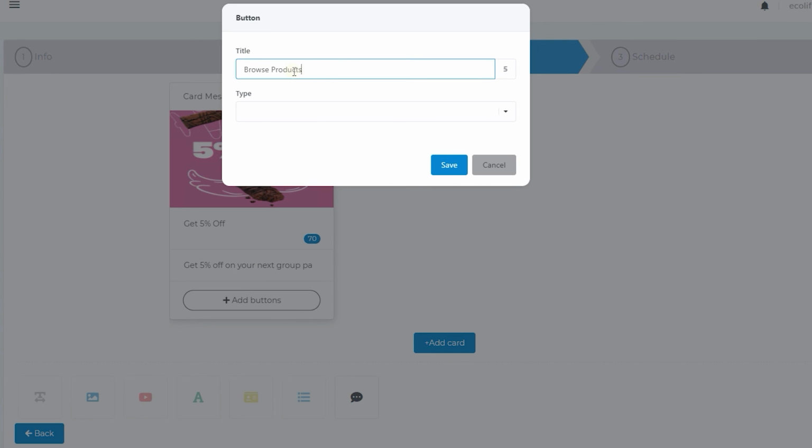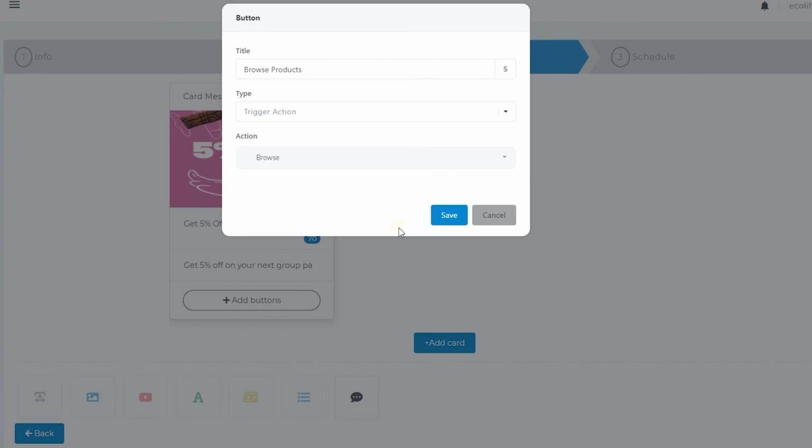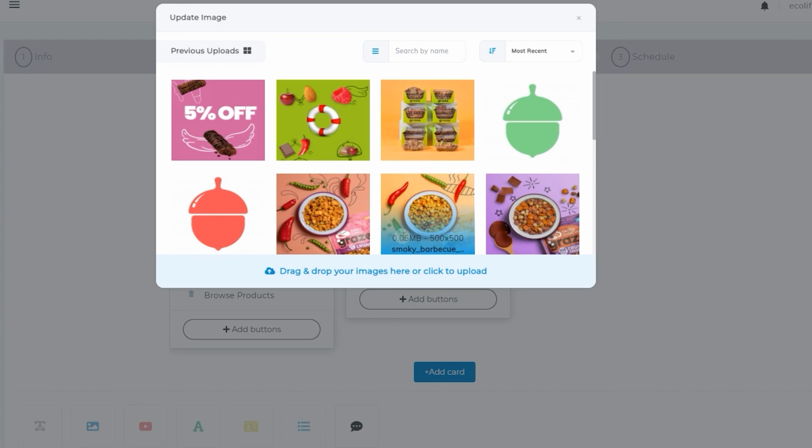In this example, I would like my users to browse my store's products through the bot. Then add a new card, and so on.